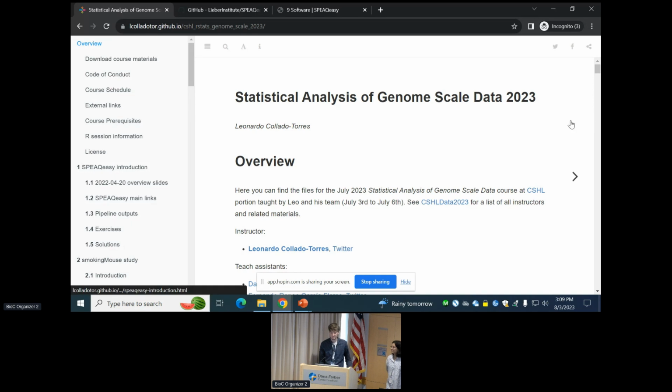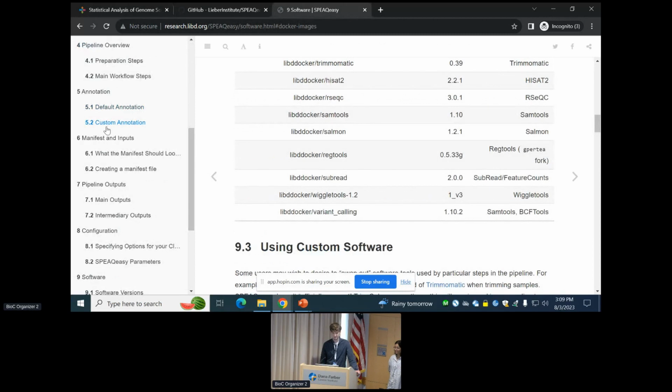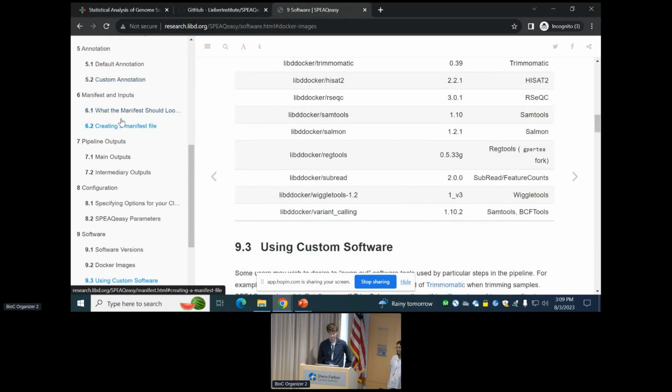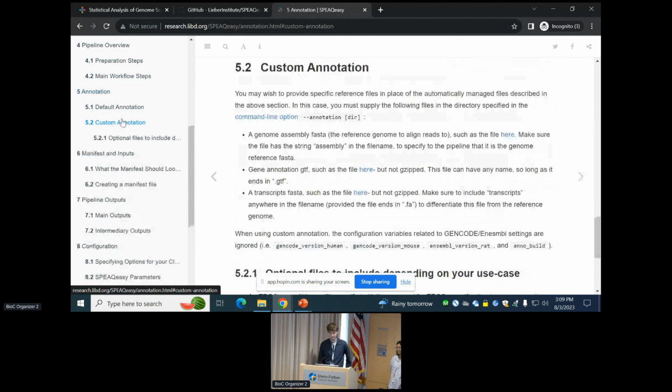I can maybe go a little bit more on certain pieces of SPEAQeasy since we have time. Since you asked a question about custom annotation, there is a section in the documentation that says how you go about doing that. Essentially, there's an annotation argument. You just provide a directory with some files that SPEAQeasy expects. That includes the FASTA file for the reference genome, the GTF that contains annotation about genes, and then since we also do transcript quantification, a FASTA with all those transcripts.